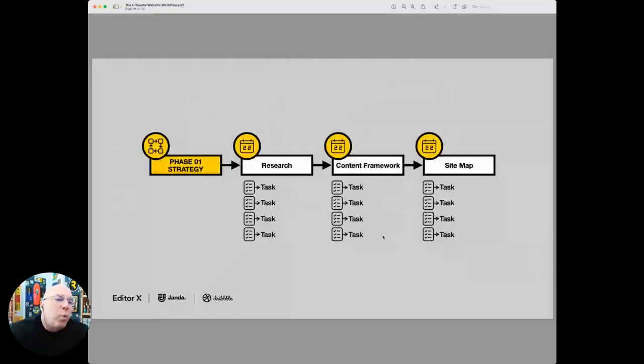So we're going to go into each of these and what do they look like here. Now we take this phase 1 strategy and we have section 1. We're going to do research. You saw it up on the top. Research. And inside of research, what are the tasks that we need to do to execute on research?